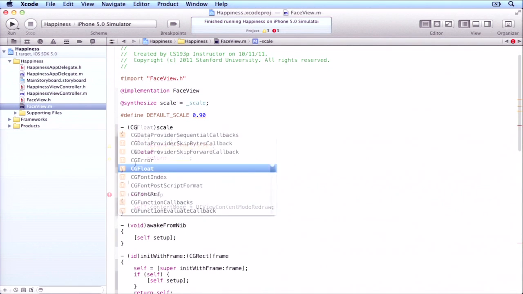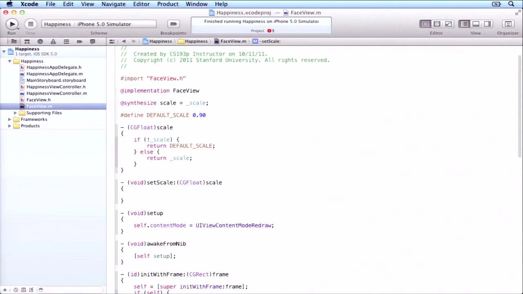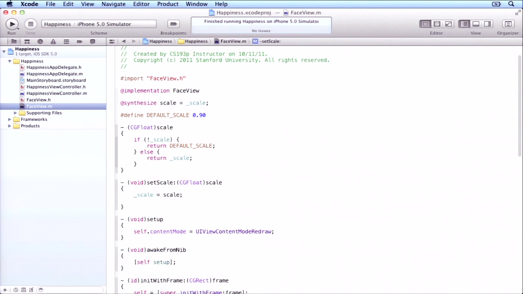That's a CGFloat. So I'm going to do another thing here in the setter of scale, and this is something very commonly done in the setters of properties of a view, which is I'm going to set my scale, and then I'm going to do self setNeedsDisplay. Do you see why I'm doing that? If somebody sets my scale, makes it 50% scale or something like that, I've got to redraw.